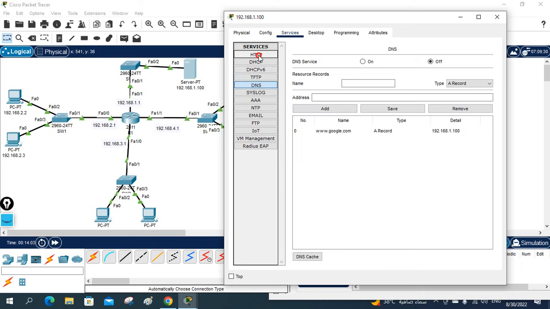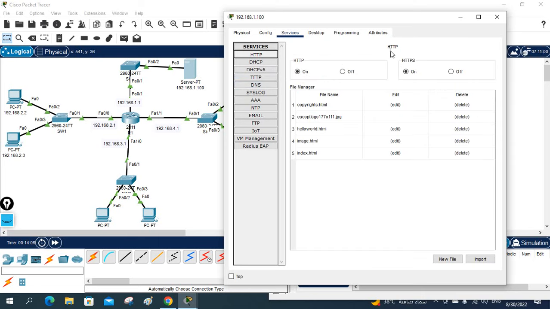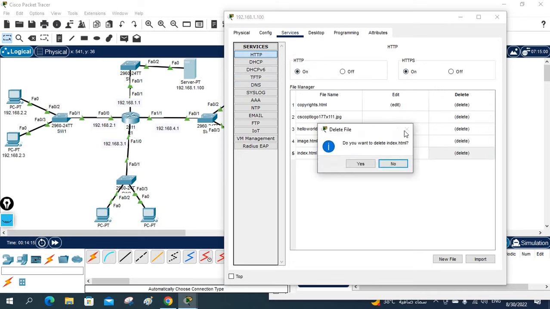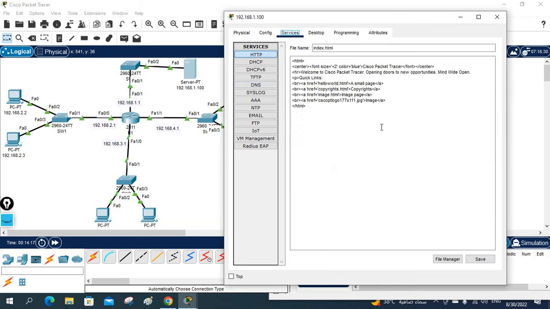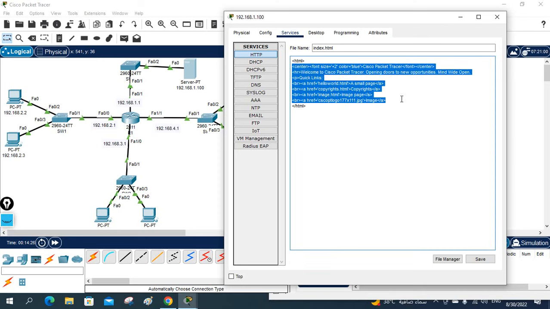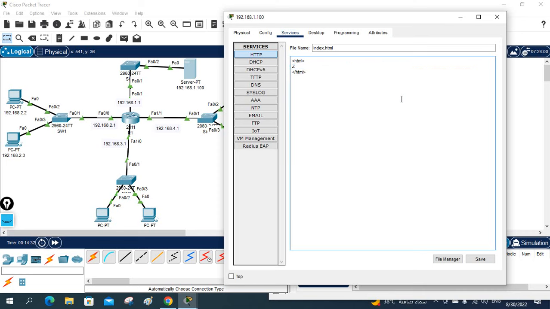And if you want one more thing here, I will go to HTTP. Here the HTTP server is on, the HTTPS server is also on, and this is the index file. If you want to edit, click here. Okay, click here, let me show you. Click here and edit. In this one, if you want to modify, you can modify whatever you want. For example, I can write here in HTML. If you don't know, no need to worry. I am just writing this.